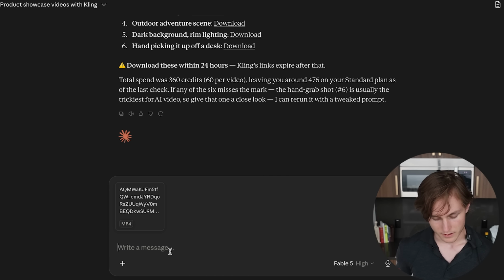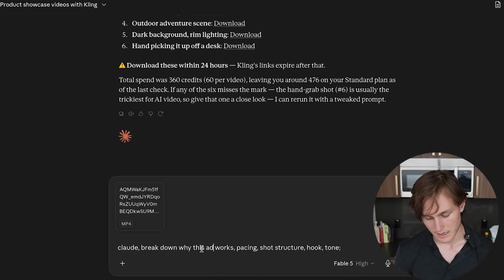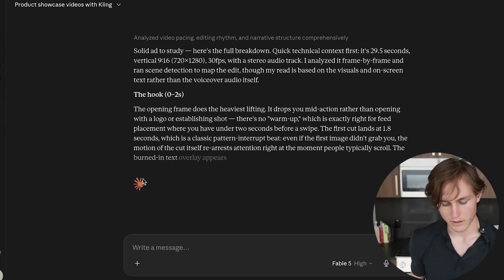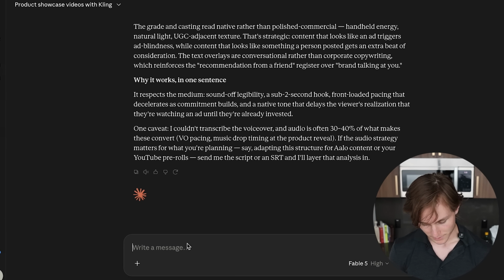So now I'm gonna give it this prompt. Claude, break down why, let me change it to this ad works. So pacing, shot structure, hook, tone, etc. Let's go ahead and see what it says there. Okay, it's given us the full breakdown. This is a very thorough breakdown, I like it.